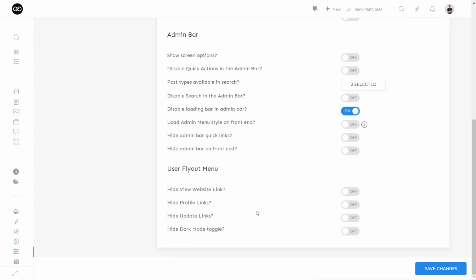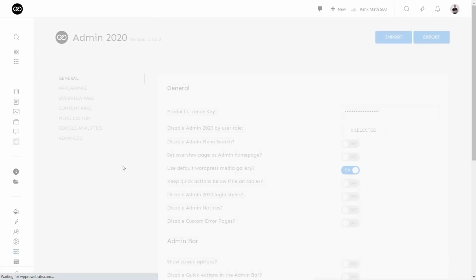Just play about with these. Just see what they look like, how you like them. If you want to get rid of things like profile links and update links and all those, you can get rid of those things. So let's just save those changes.